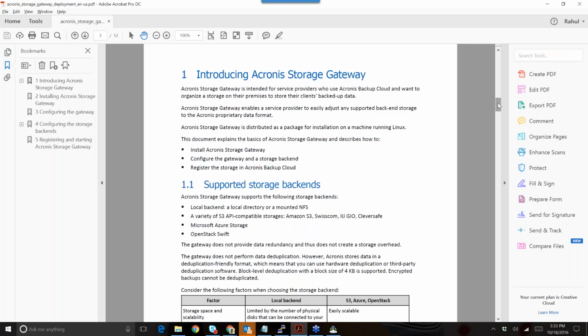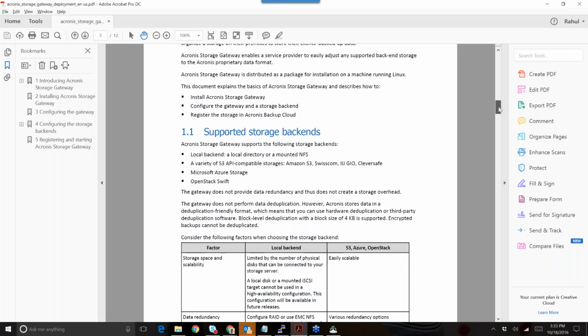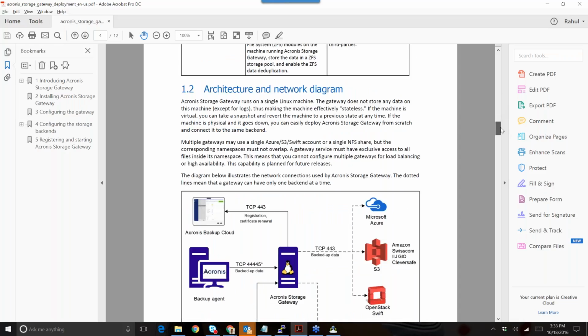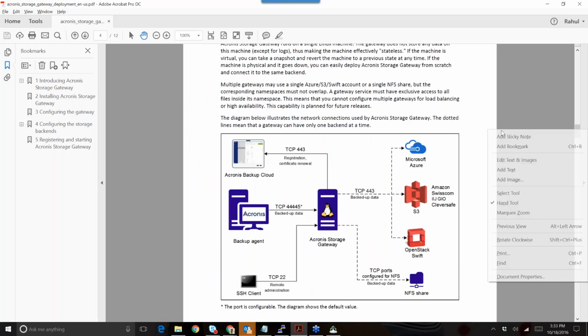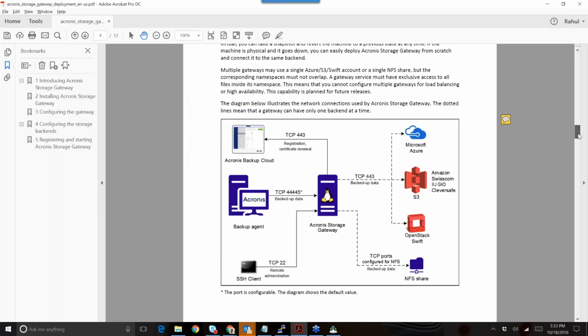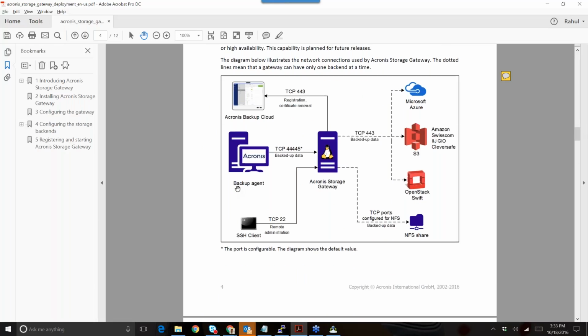So in order to register the storage gateway, let's discuss the architecture first. So this is the architecture. You have Acronis Backup Agent installed, and then you have Acronis Backup Cloud, the console, and the Acronis Storage Gateway will help you to store the data on Azure, Amazon, OpenStack, and to the NFS folder, to the local storage if you want to perform the backup.